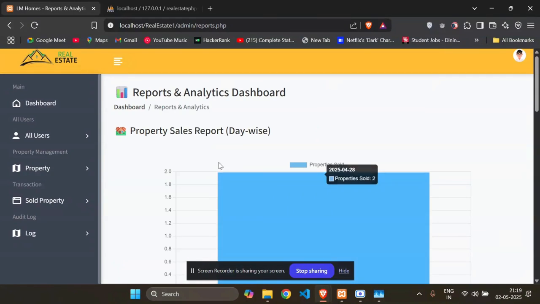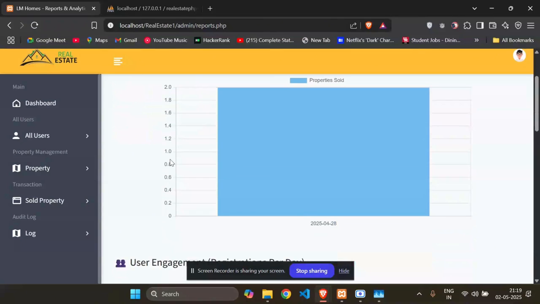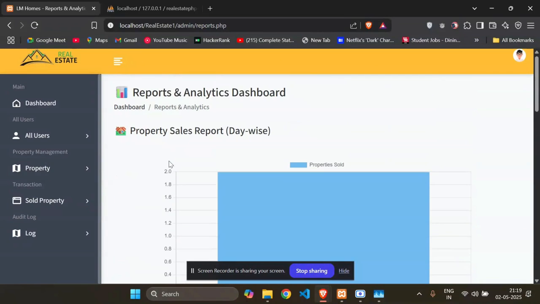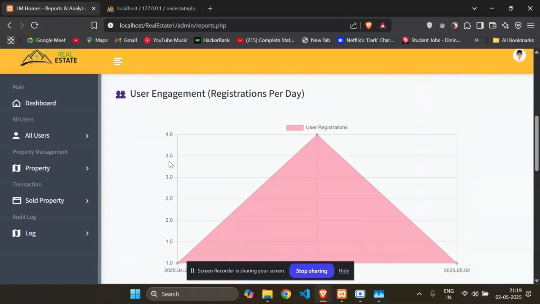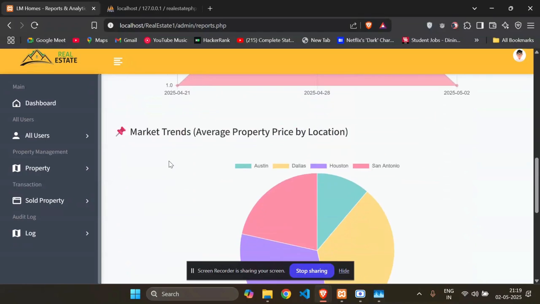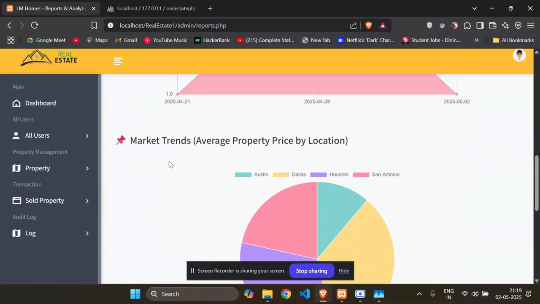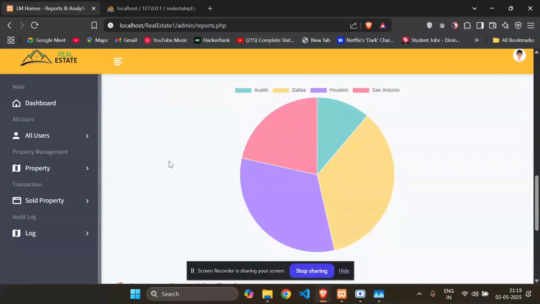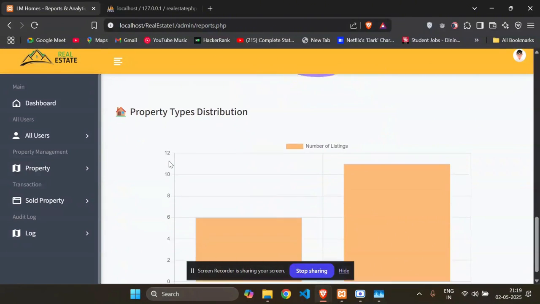And this is a report. It gives the admin an overall view of the entire sales, the user engagement, and the number of users registered, and how the property distribution is according to various locations, and the types of property listed.